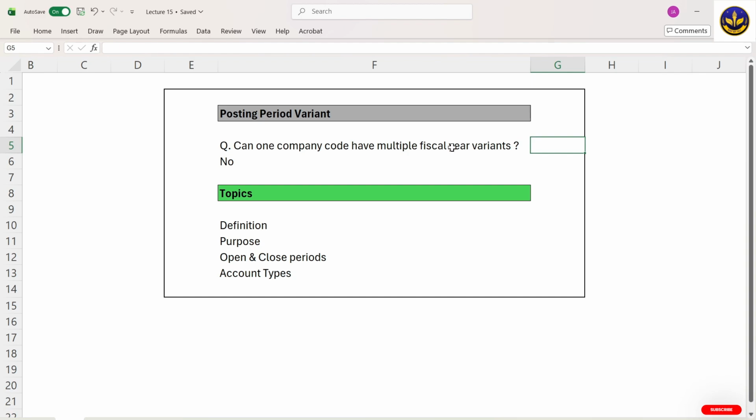And if we take the relation of fiscal year variant to the company code, then one fiscal year variant can be assigned to multiple company codes. So in simple language, the relation of company code to fiscal year variant is 1 to 1, and the relation of fiscal year variant to the company code is 1 to n.